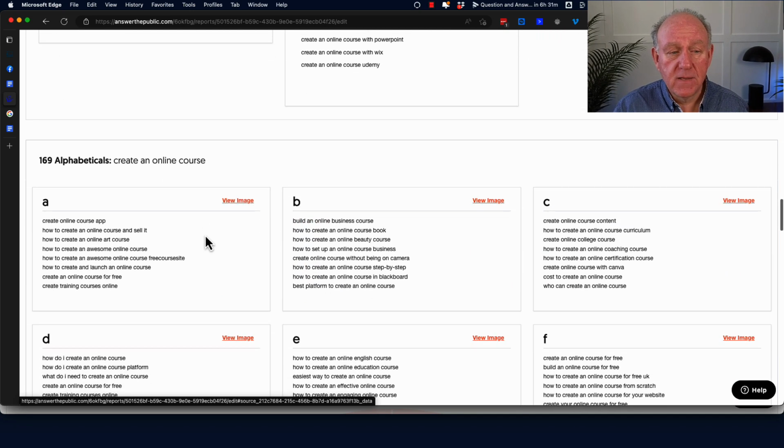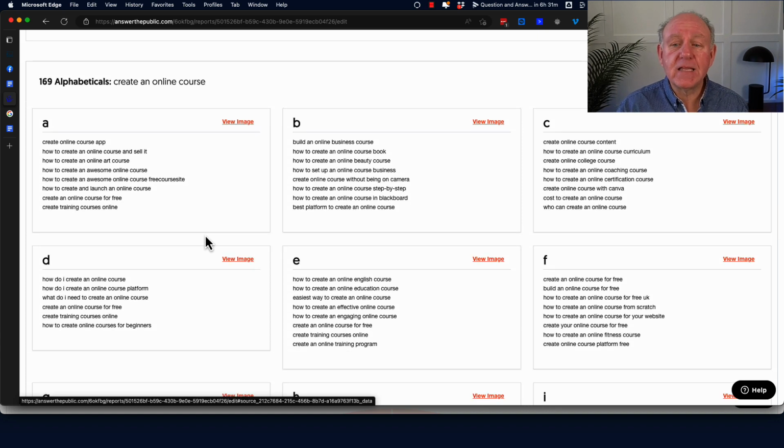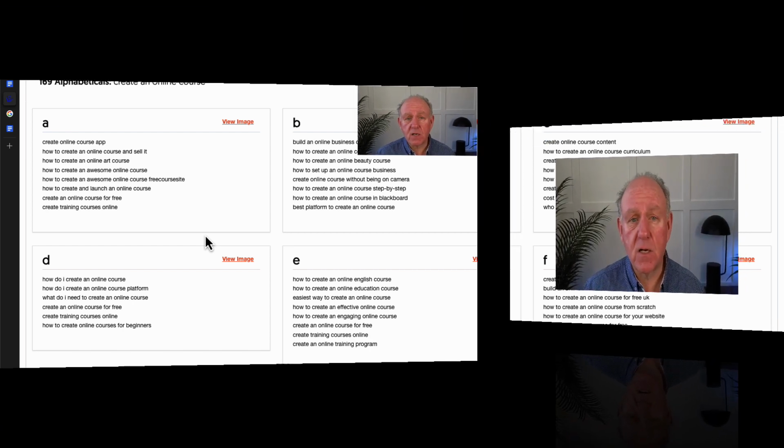And the last one is alphabeticals. It's a complete list of all of the searches in your particular idea, that theme, that topic, all of the searches that are being done in the language they're being done in. And this is all current.